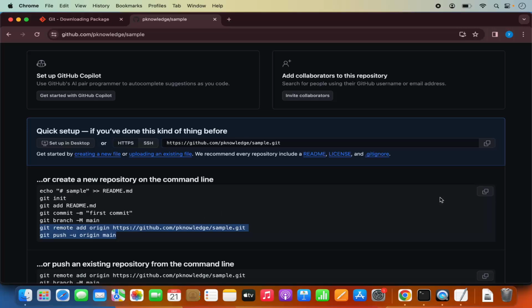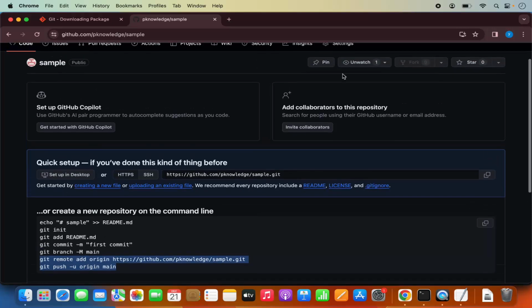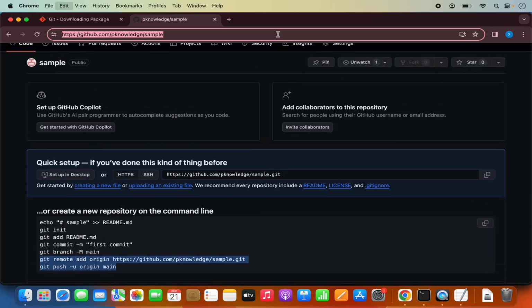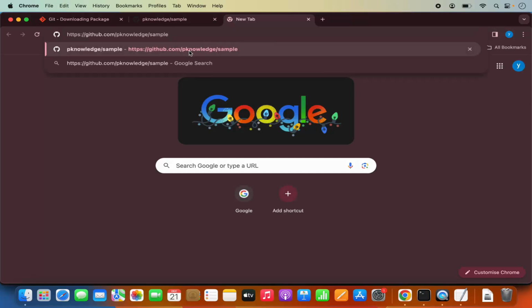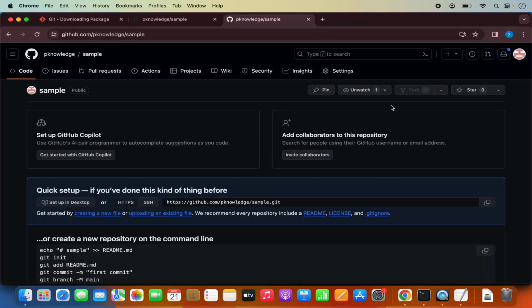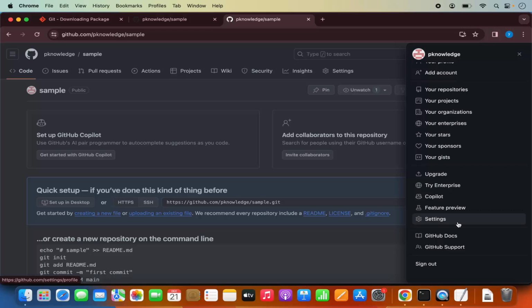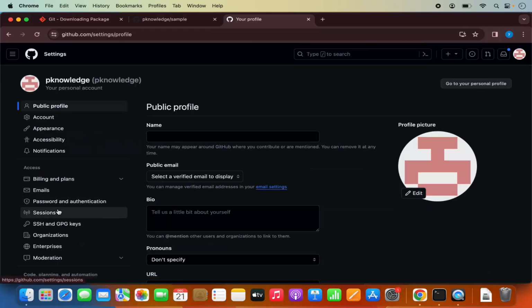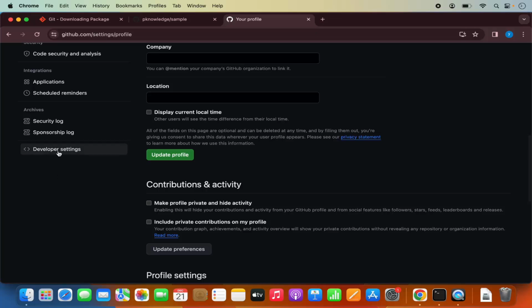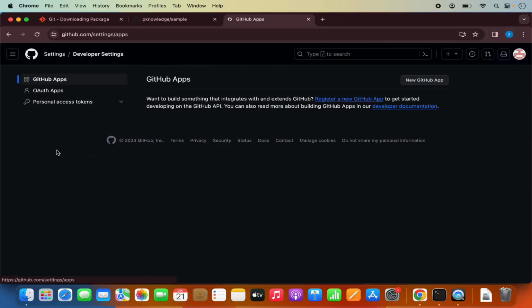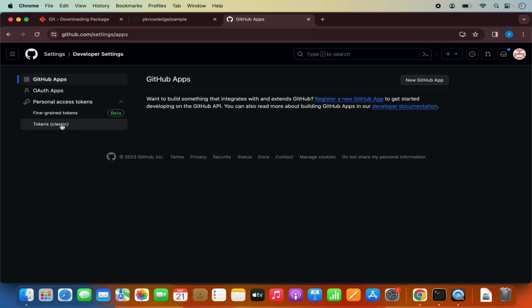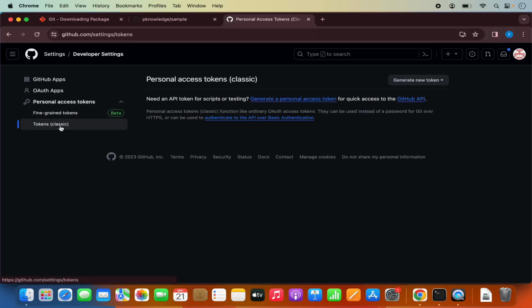So for that, what you need to do is, let me just copy this URL and paste it into a new tab, and then I'm going to open my GitHub account, and here you need to click on your profile and then select settings. Go to the settings on the left hand side, scroll down at the very bottom and then click on developer settings, and here you need to create a new personal token. So I'm going to click on personal access token here and then click on tokens classic. Once you click on tokens classic, you will see this section.